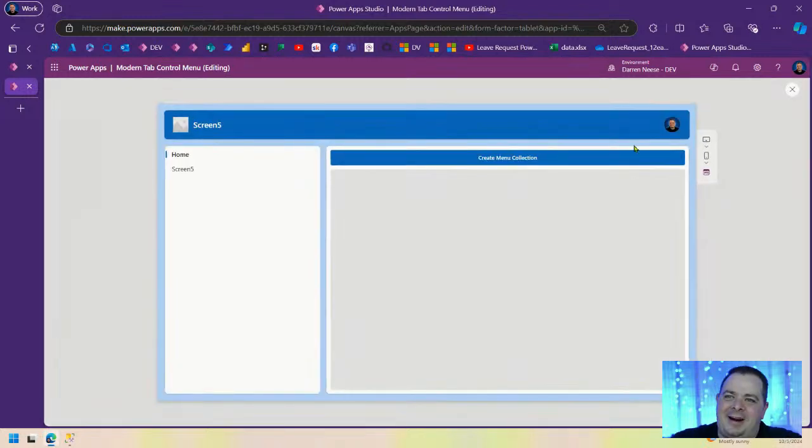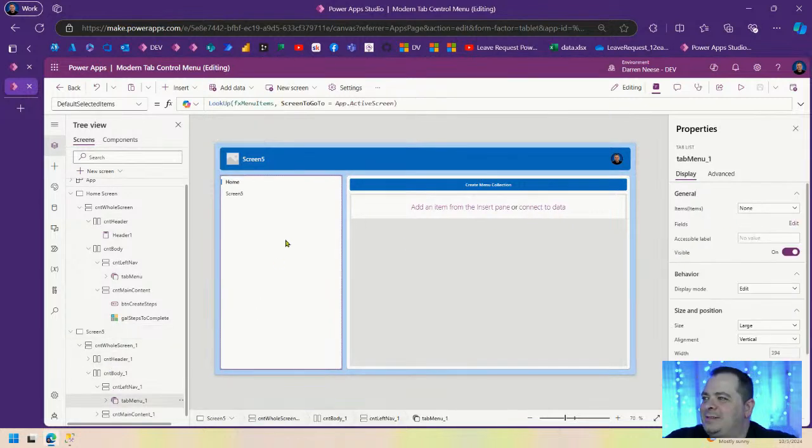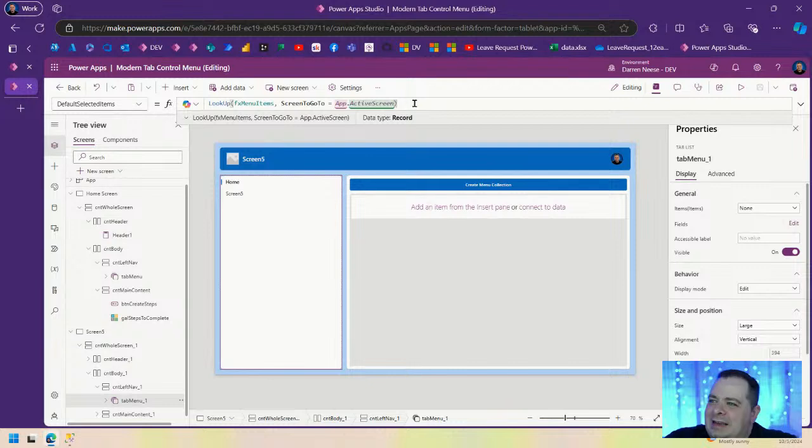All right, I'm going to run this, and I'm just going to click around. Okay, boom, here on screen 5. I'm going to go back home. I'm going to click on screen 5. Okay, so something is afoot. Something isn't working right on the second screen. And we see here, yeah, it's looking at the active screen.